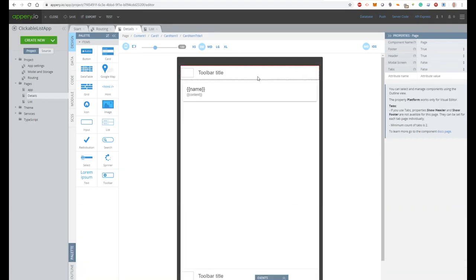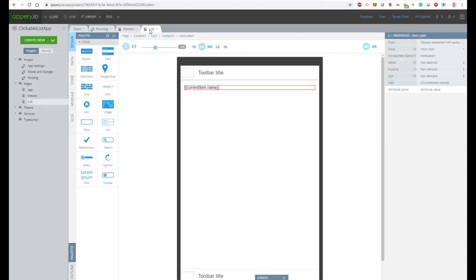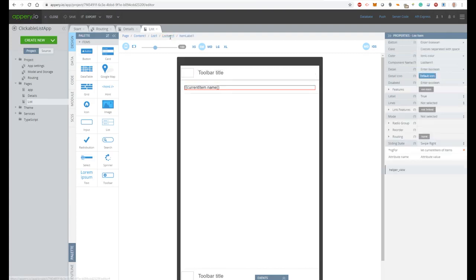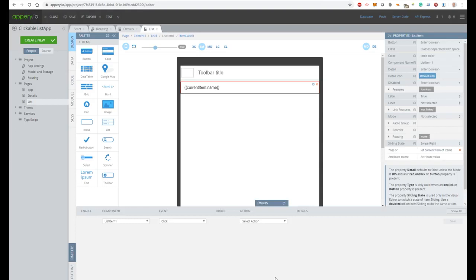Now we have the details screen, we have the list screen, and the last step is to link the list and details screens. For that, let's select the list item component, select the event click, and select the action Navigate to page. Select route name details and specify route params current_item.